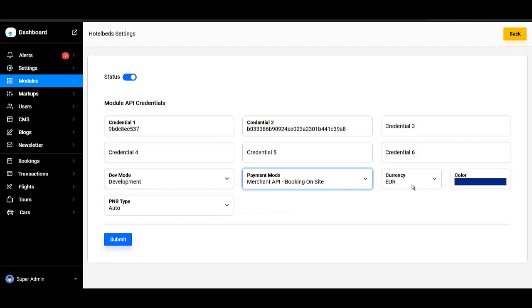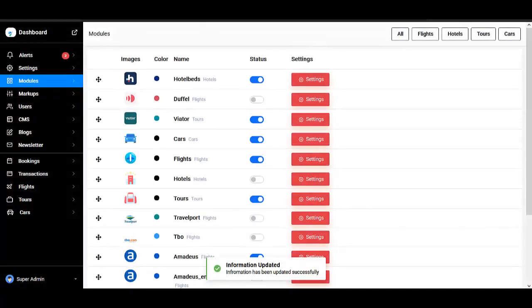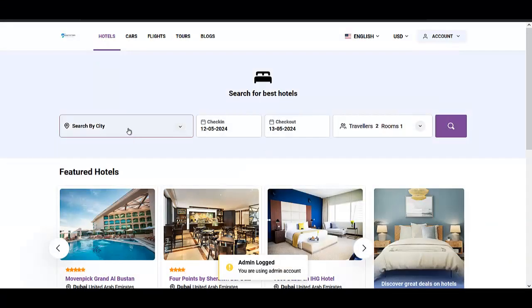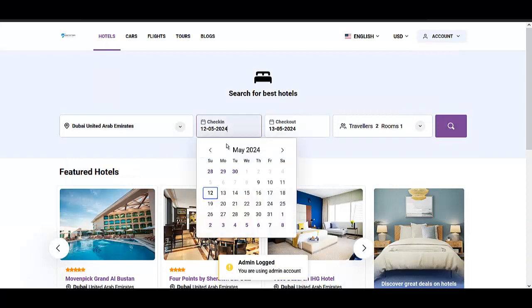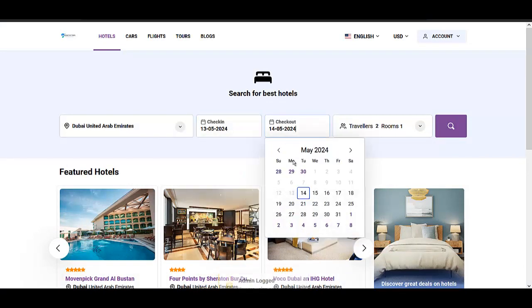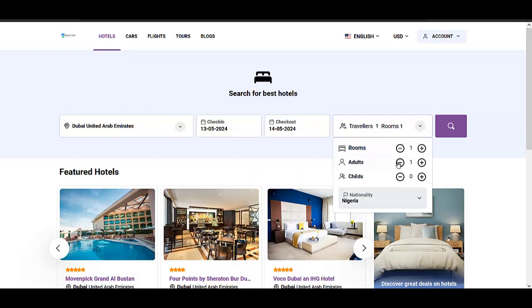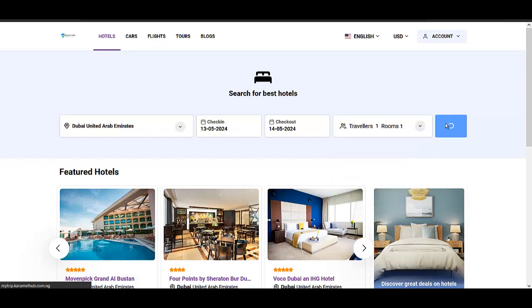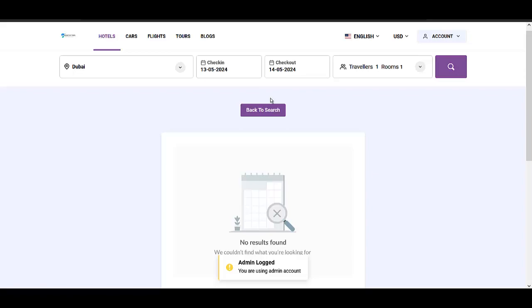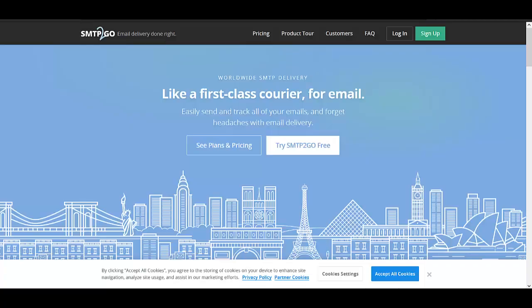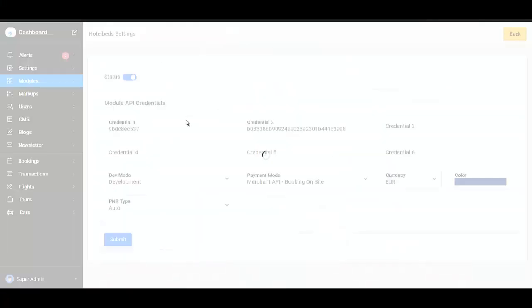Click on merchant API. You can put in currency, and you click on submit. Let's test it now and see. I use Dubai. Let me select a day and travelers. There's no data found. Okay, I don't think the API is actually working.